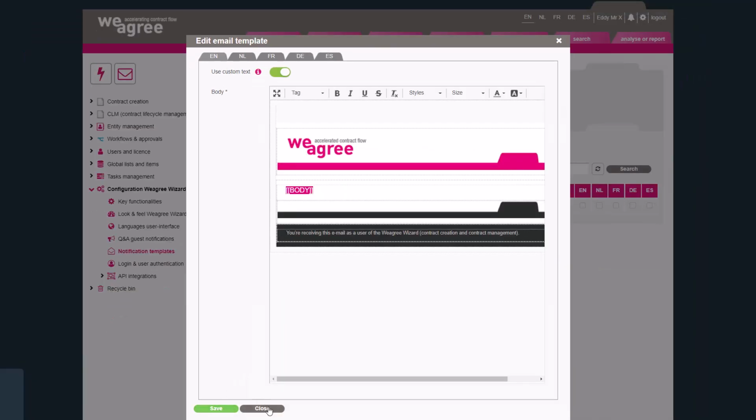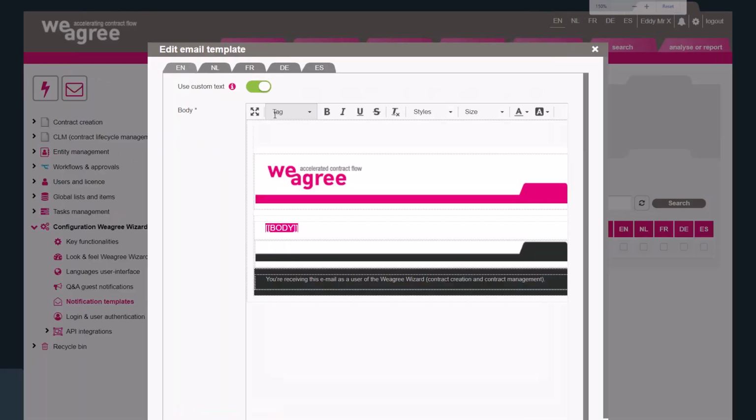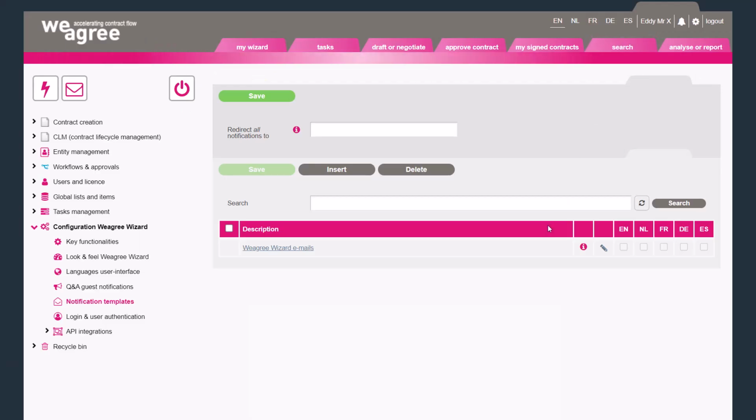You can save it or close it as you wish, and if you don't want to modify it over here, you can also add different formats for different languages, so that, for example, the footer in this email will be different for Dutch language, French language, whichever portal languages you have activated for Weagree. And here is basically the email notification template.